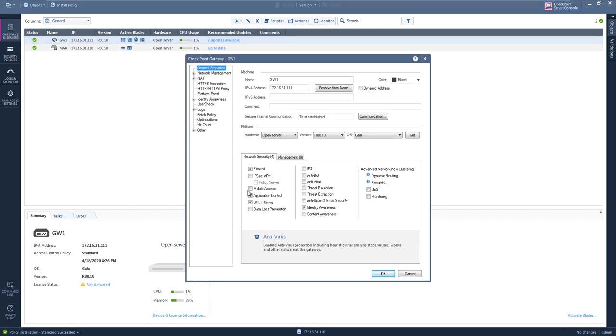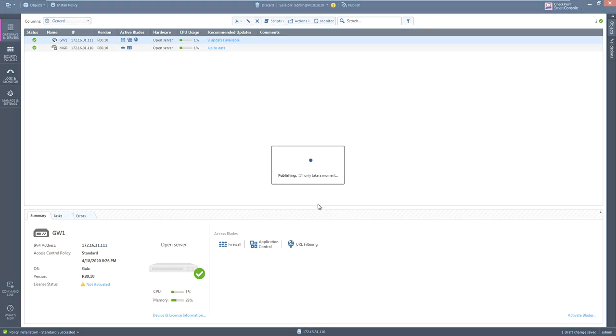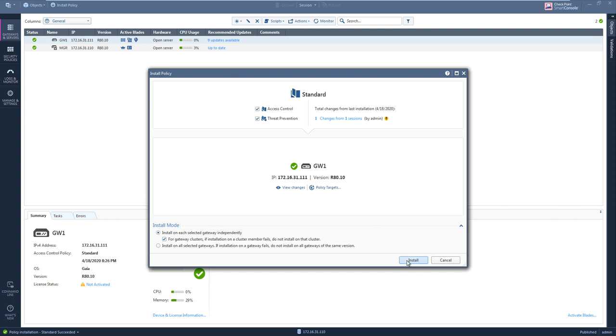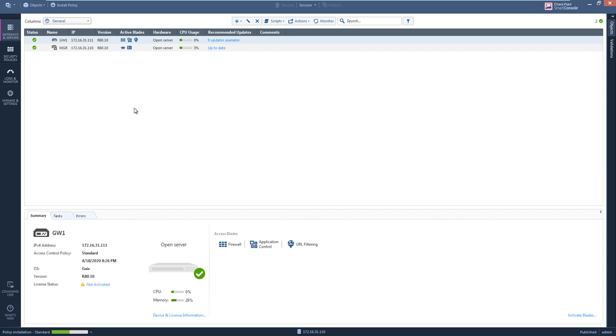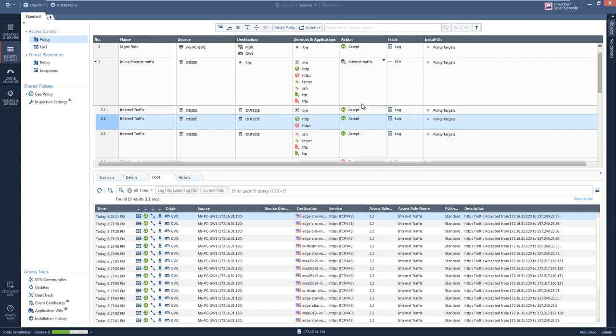And here you can see you have the blades. So I have actually enabled these two blades. I don't need identity awareness for now. I will just do application control and URL filtering. Click OK, and then publish, and then install the policy to the gateway. I'll install this, and it will take effect. Anyway, you can see these two are enabled right here. The firewall blade is already there, and then application control and URL filtering is enabled on this firewall. So next, this is enabling the feature. Then what you do is you go to the policy and create a policy that has URL filtering.